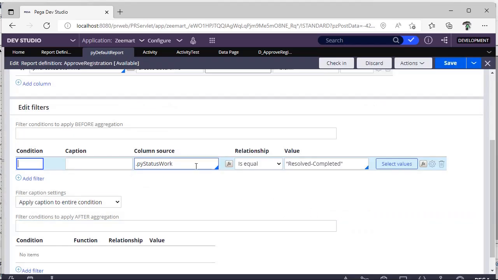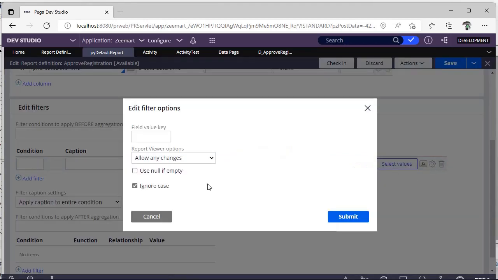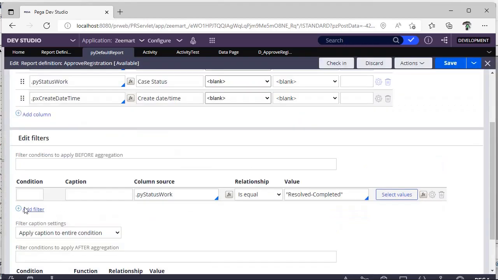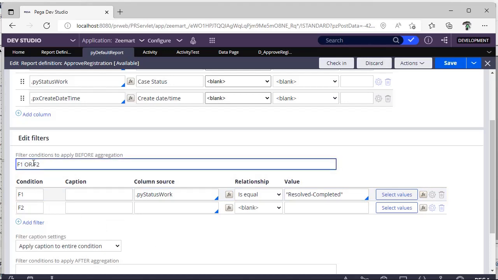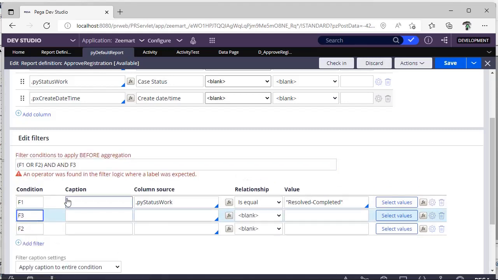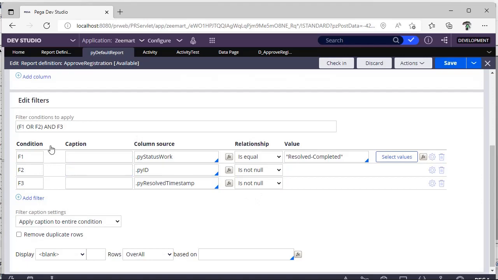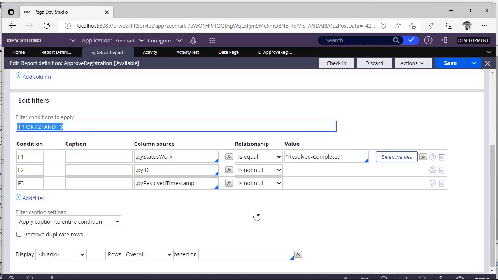If you want to consider all the records of pyStatusWork even though it doesn't have this value, you can give this, and you can add multiple filters. See, this is a condition label handle, automatically the conditions can be handled here. Suppose if you want to use some OR, you can use this, and if you want to use some other flag with an OR and AND combination, you can give that, and you can add another condition over here. Like this you can give some conditions over here and you can filter more records.